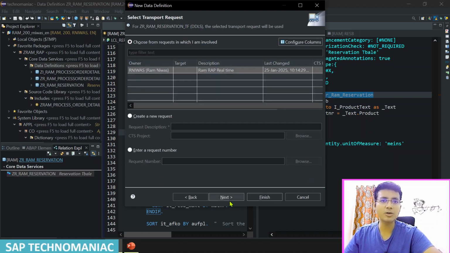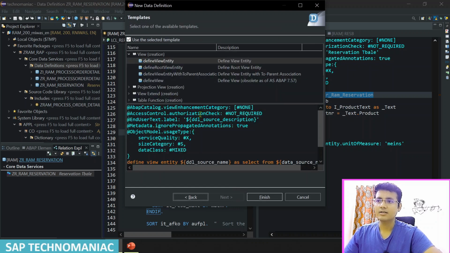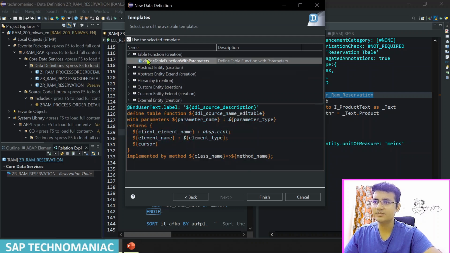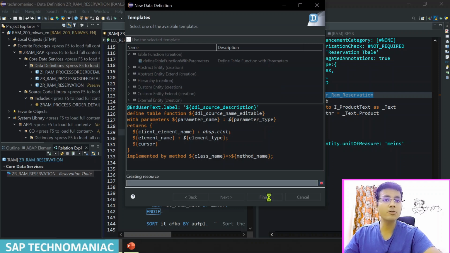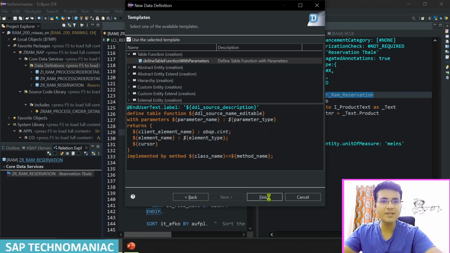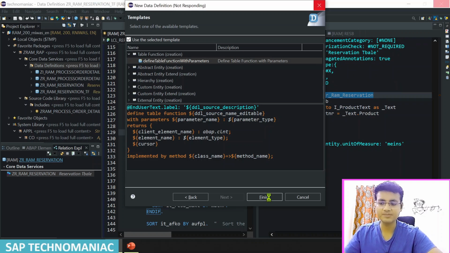This time, instead of selecting CDS view entity, I will select table function and click on finish. If you don't know the CDS table function, you can watch my CDS view series. If you are directly watching this video in my real-time project playlist, you can click on the finish button. It will create one CDS table function.